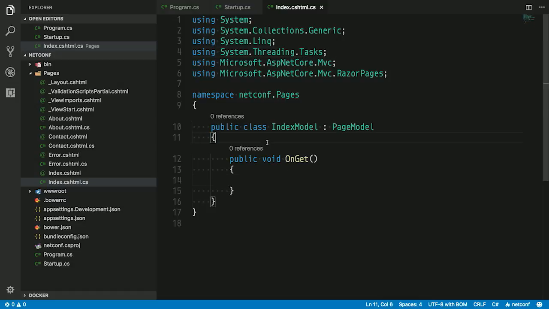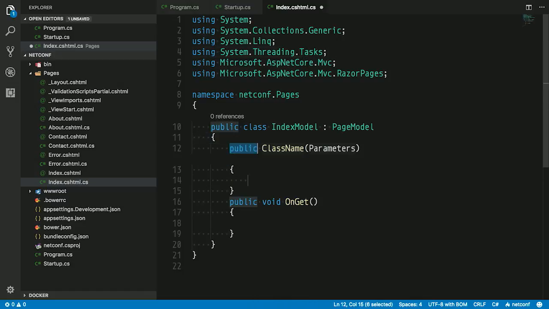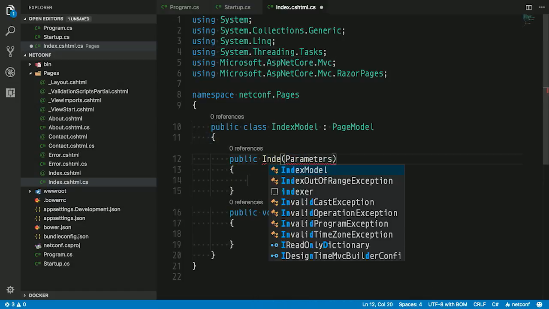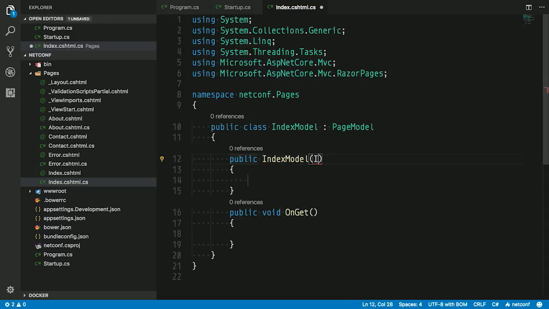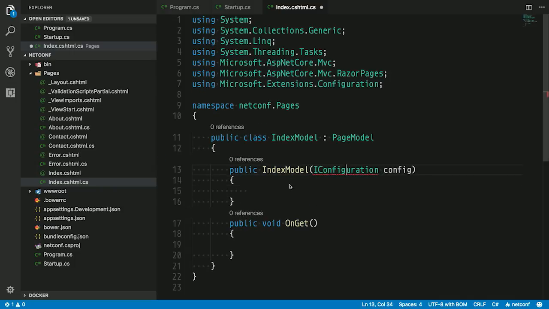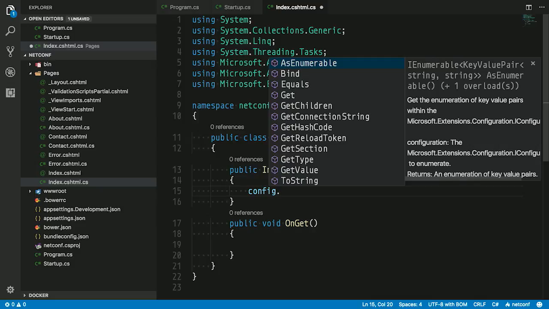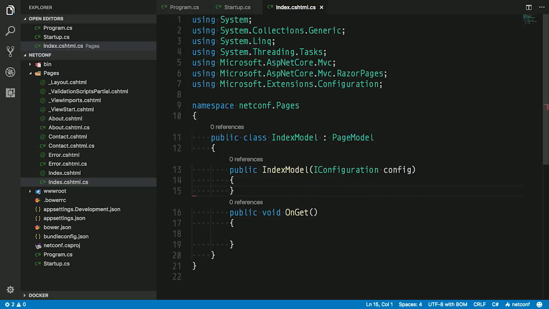So what you can do is, over here, I could create a constructor. I could call it IndexModel. I could accept IConfiguration here, just as I could accept IConfiguration in my other startup class. If I resolve a namespace, I can use it just like I could anywhere else. Right? And that's because it's in DI.